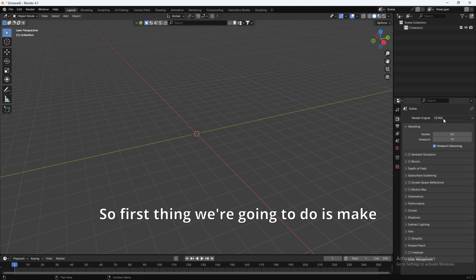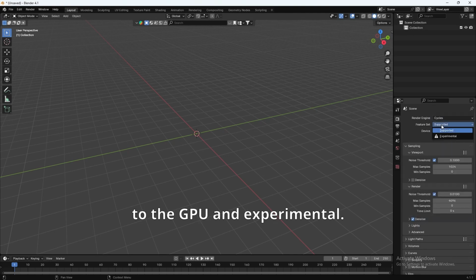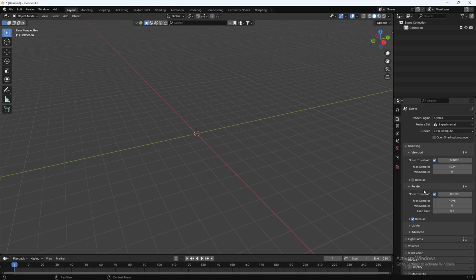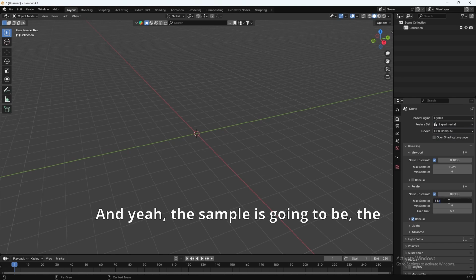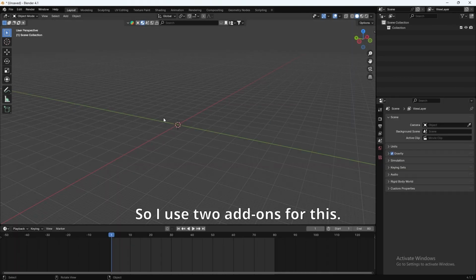So first thing we're going to do is make sure you're on Cycles. If you have a GPU, switch it to GPU and experimental. And the final render is going to be at 512 samples, no denoise.